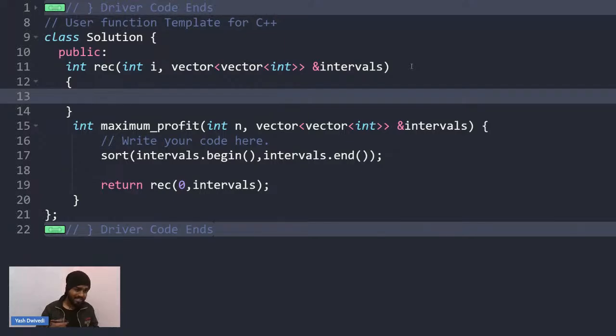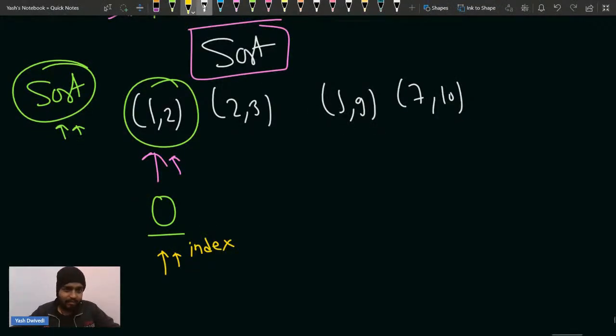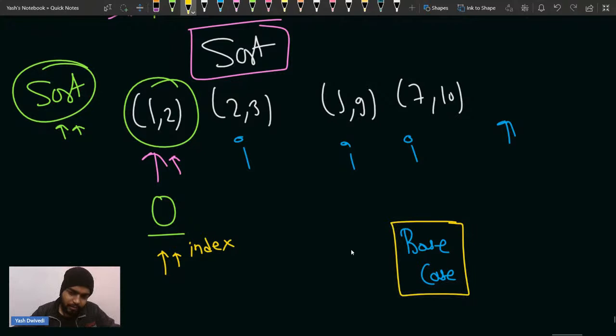Can you tell me about the base case in this condition? Like, let's say this is the ith job, then this is the ith job. So when is the base case? When will I hit the base case for this recursion? What is the base case for this recursive approach, guys?